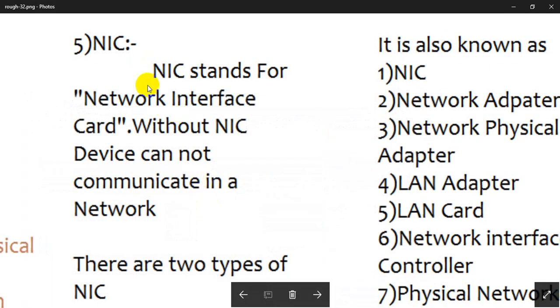So NIC stands for Network Interface Card, because this is a card used in networking and it has a port, or we can say an interface, through which we can connect devices with each other by cable or guided media. Without a NIC, a device cannot communicate in a network, because if a NIC is not available, then how can you connect your device through Wi-Fi or through cable?